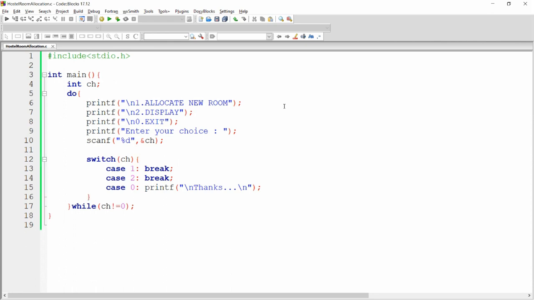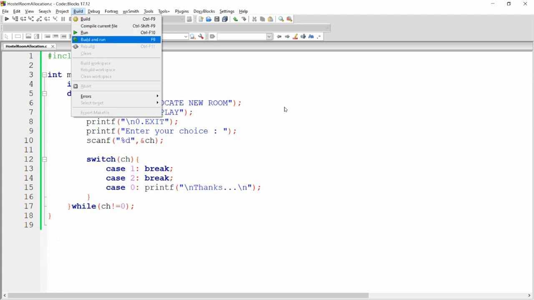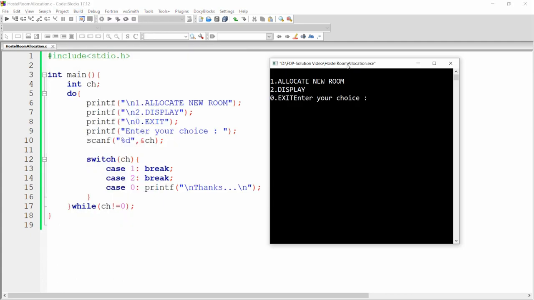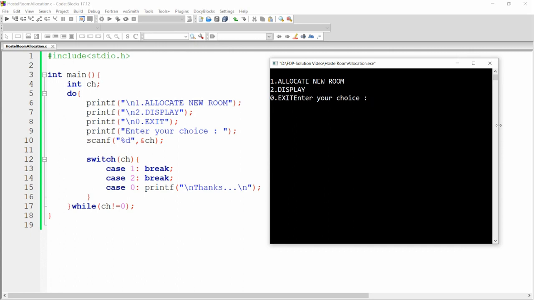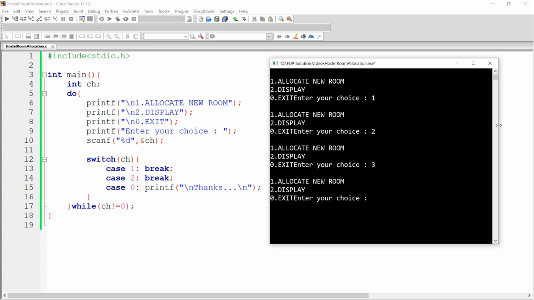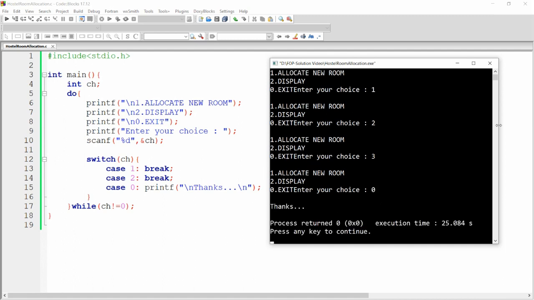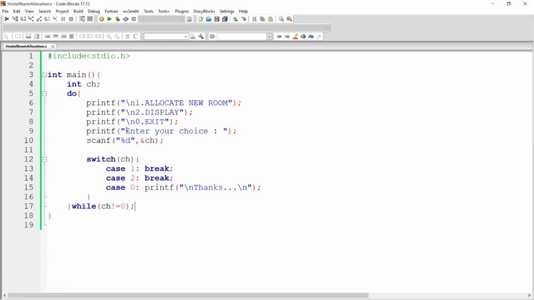Let me test this particular program. So let me build and run. Whenever I build and run this particular program, it asks me two options: one for allocate new room, two for display, 0 for exit, and enter your choice. If I enter 1, 2, 3, any option, it continues, and if I enter 0, then I will simply exit from this particular loop.